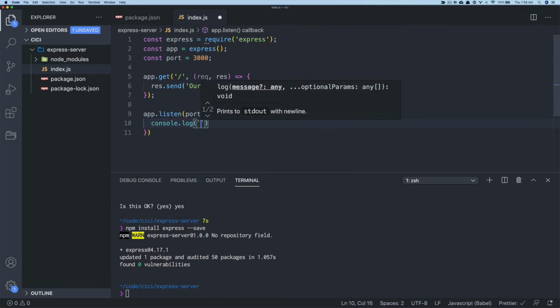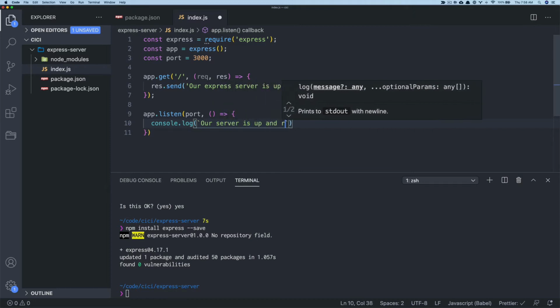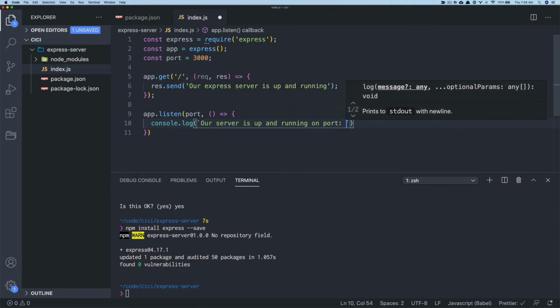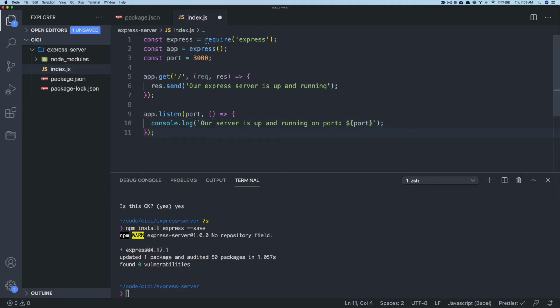We're going to open some template strings so we can actually dynamically add our port variable in. So we're going to say our server is up and running on port. Let's add our port variable. Let's close this off. This is now a fully functioning Express server. All we have to do is actually run the file, our index.js file.